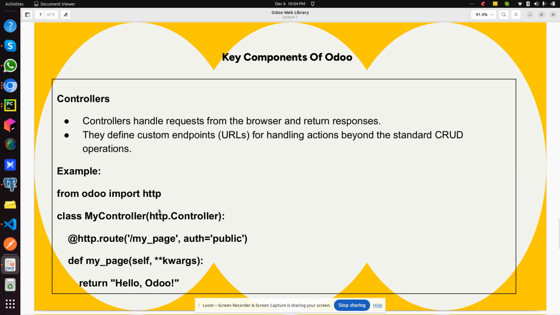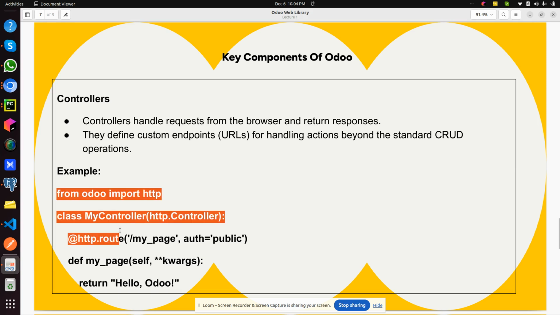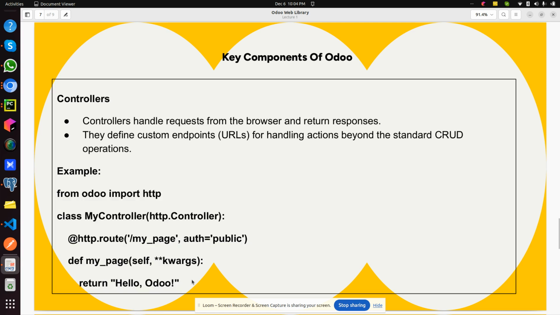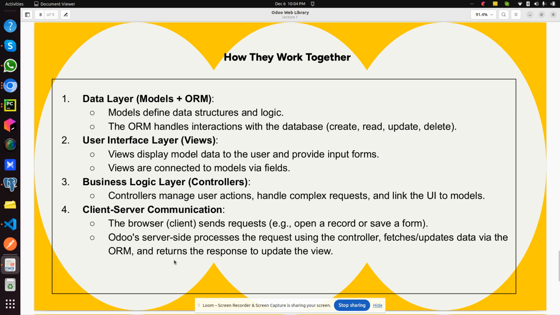How do we define the controller? This is how controllers are defined in Odoo. This is the basic structure of a controller. And further, how it all works: the data layer, model plus ORM. The model defines data structure and logic. The ORM handles interaction with the database, like read, update, delete operations.